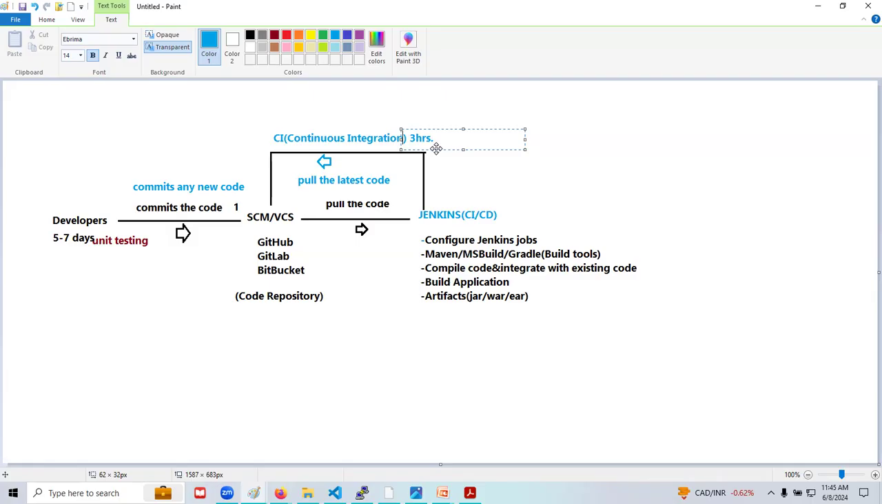Clear? So once you have done that, then you will be onboarded to the project. Once you understand this process, the infrastructure, the cloud infrastructure, everything, you will be onboarded to the project.